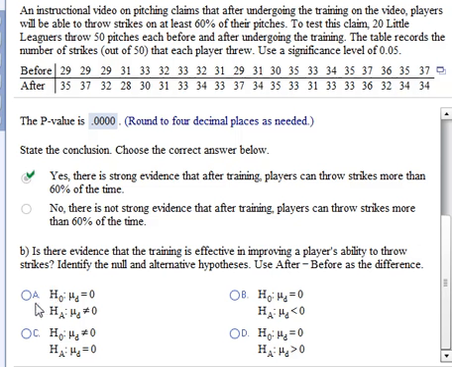Okay, so what we did establish is that after they played, they did throw strikes more than 60% of the time, but the question is, well, maybe they were already doing that. So we want to see if there's evidence that the training is effective in improving the player's ability to throw strikes. So that would be the difference, and we're going to do after minus before.